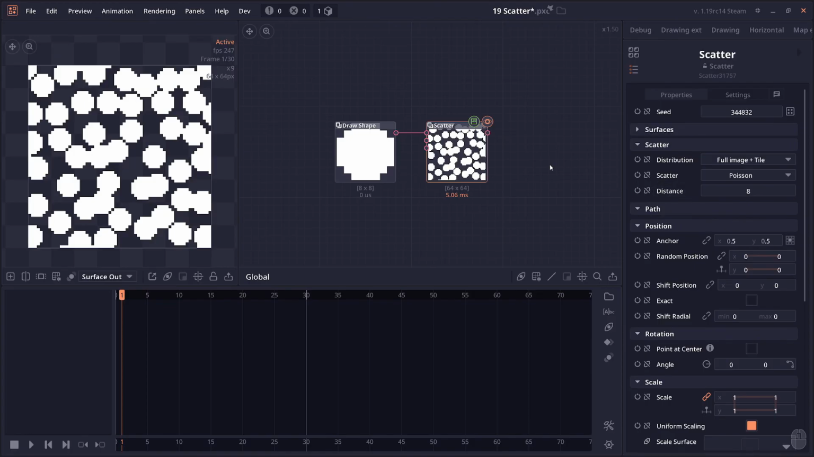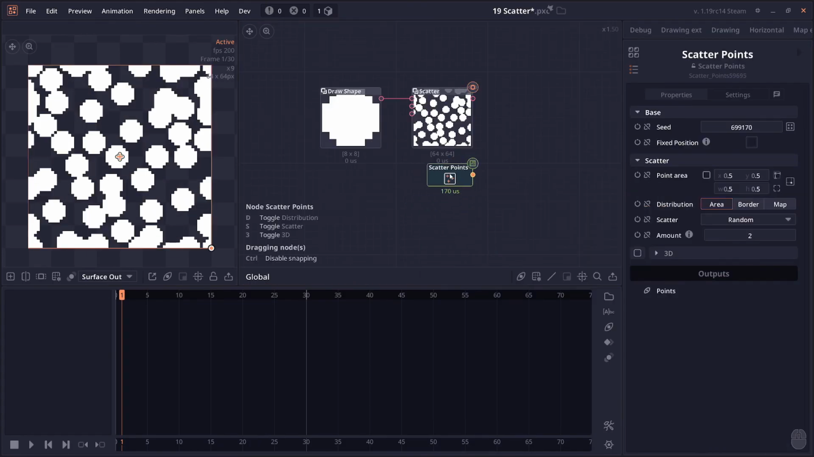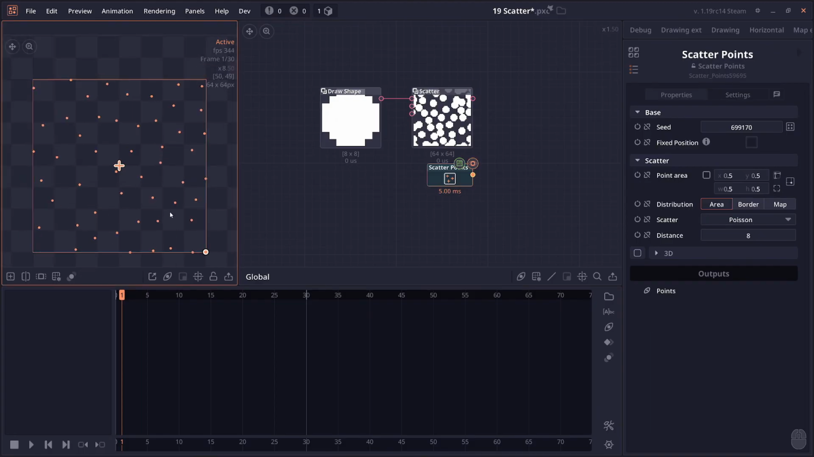And this is a different type of distribution that will make sure that each of these surfaces have some distance away from each other. By default, it's set to 8 pixels, so you might want to increase it a bit until there is no overlap. The same thing with scatter point as well. You can change the scatter mode into Poisson, and now you will see that each point it generated will have some distance away from each other.